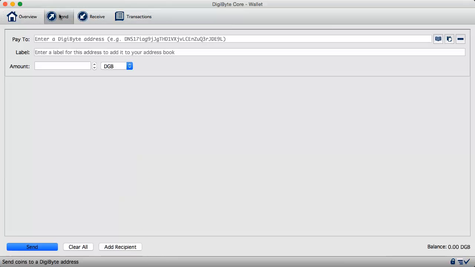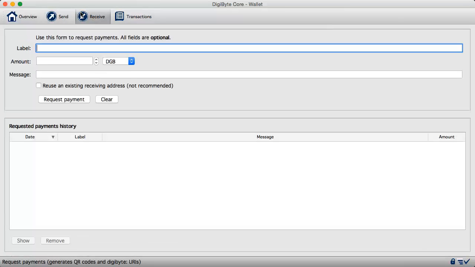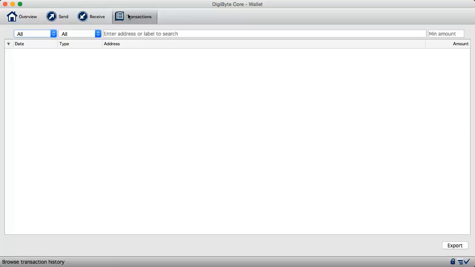The Send panel allows you to make payments and send Digibytes to others. The Receive panel allows you to create receive addresses so that people can send you Digibyte. And the Transactions panel allows you to view all your Digibyte transactions. The Transactions panel also has useful features to help you manage and track your transaction history. You can sort transactions, and you can export transactions as CSV files for use in spreadsheets and other programs.